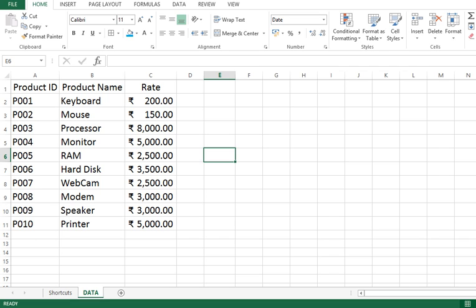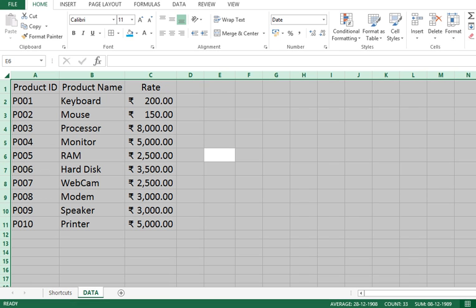So I press Ctrl and A and this is what will happen. So friends, now you can see that all the cells in this particular worksheet are now selected. How do we know they are selected? The color of the cells is shaded now. That actually gives us an idea that all the cells are selected. What is the benefit of selecting all the cells?